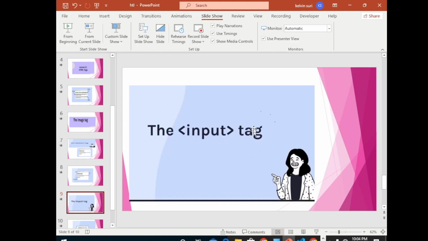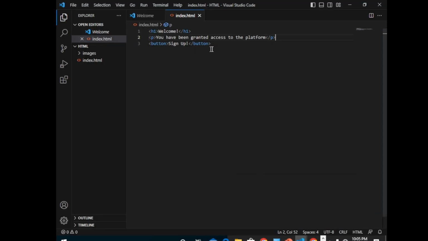Now let's focus on the input tag. The input tag enables us to have contact, address. You can have contact on a web page, you can have an address on a web page. This is how we are going to use input to enable us to achieve such. So if you look at web pages, you'll find we have contact, we have address. This is done by the aid of the input tag.